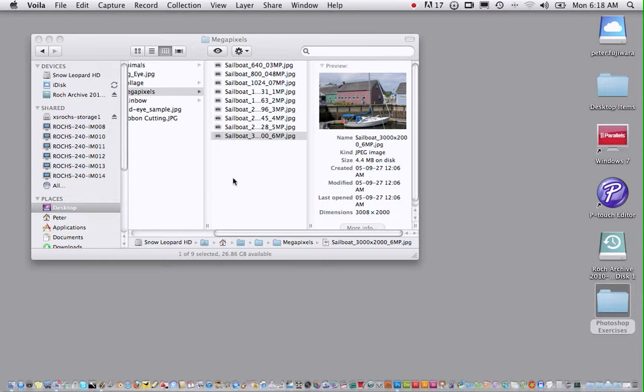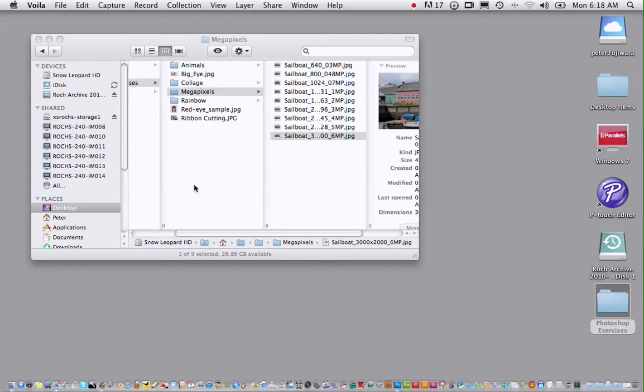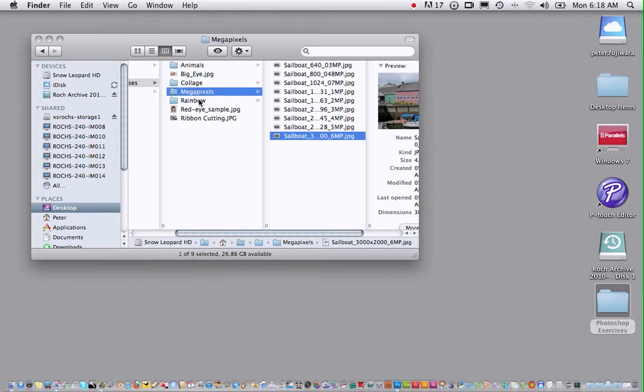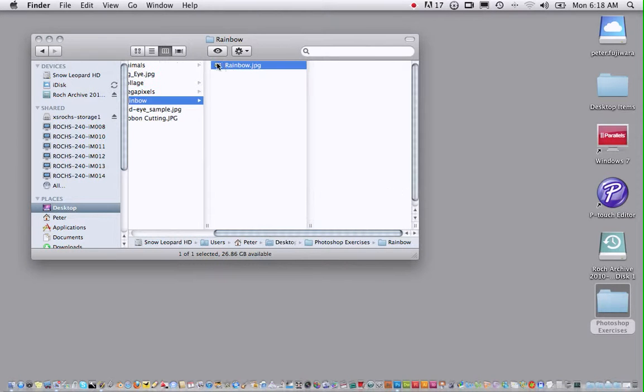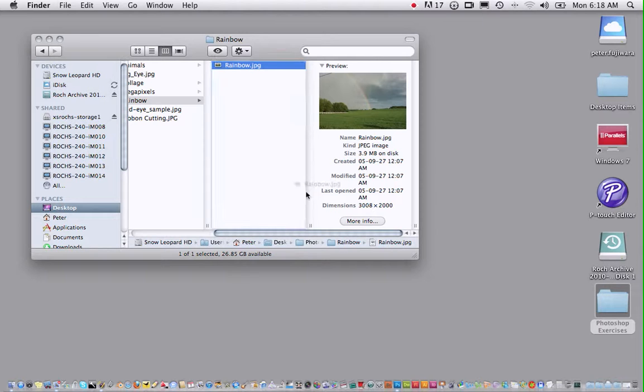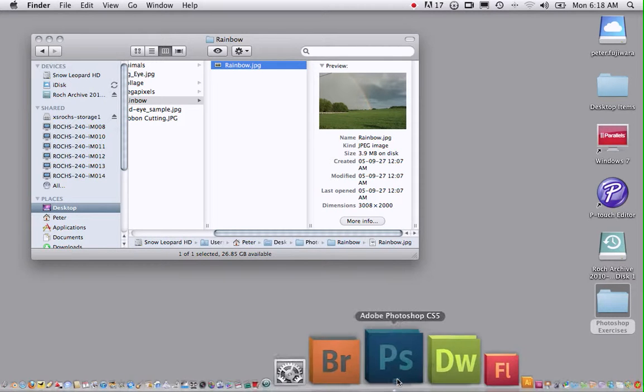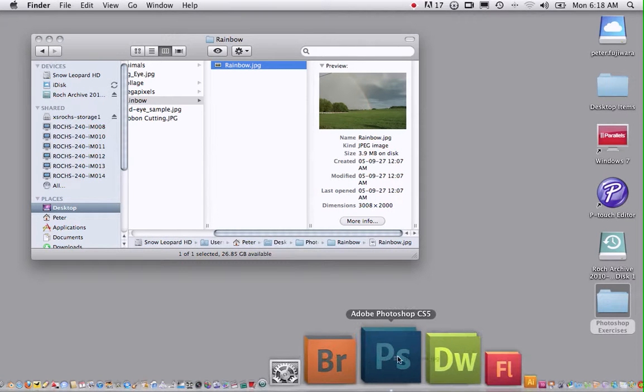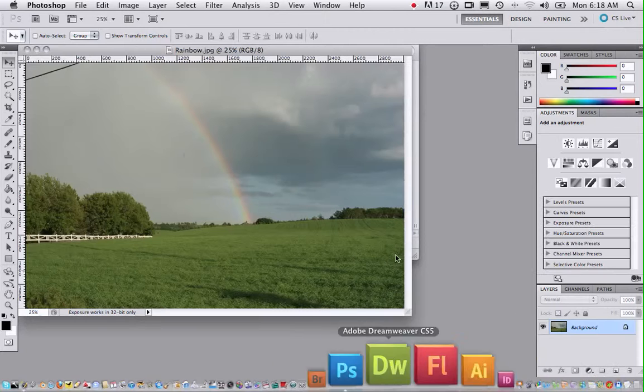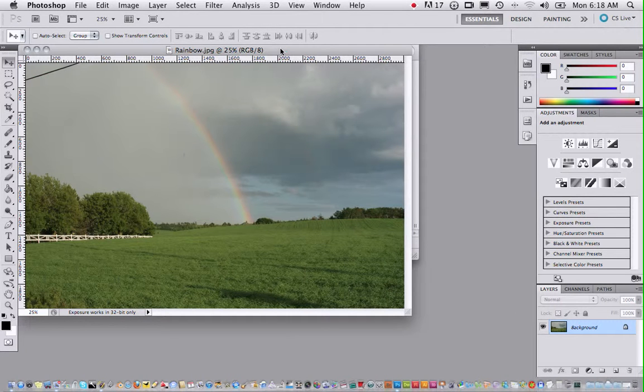For this next lesson, we're going to be taking a look at how we do exposure adjustment. If you go into the Photoshop Exercises folder and click on Rainbow, I just want you to open up the rainbow photograph in Photoshop. So just drag that down and wait till it turns dark and just open up the photograph. Now this is a picture I took when I first crossed the bridge in Prince Edward Island.